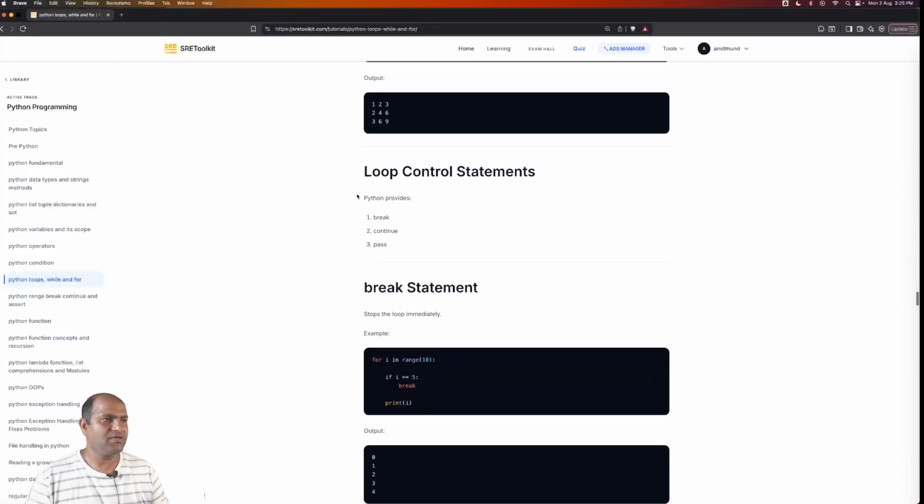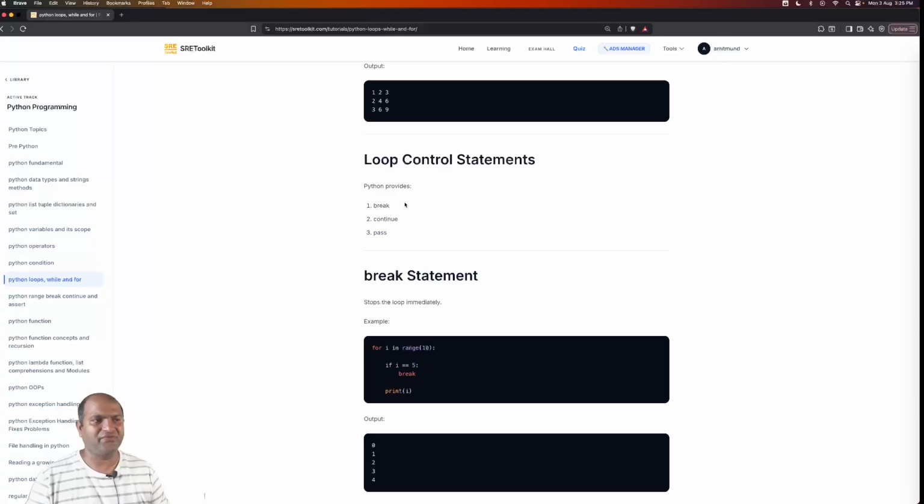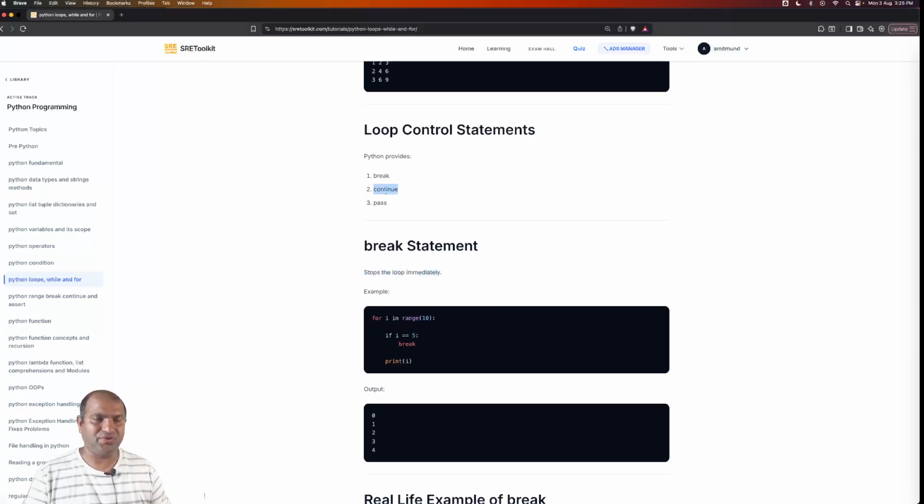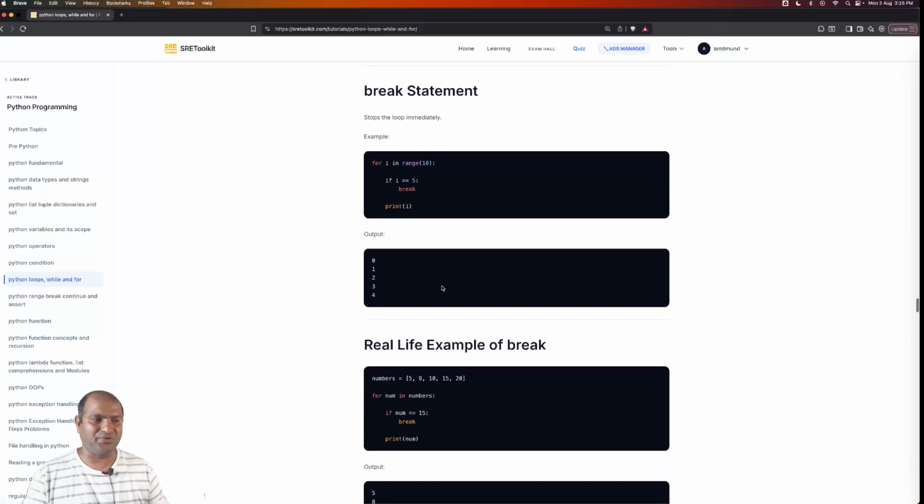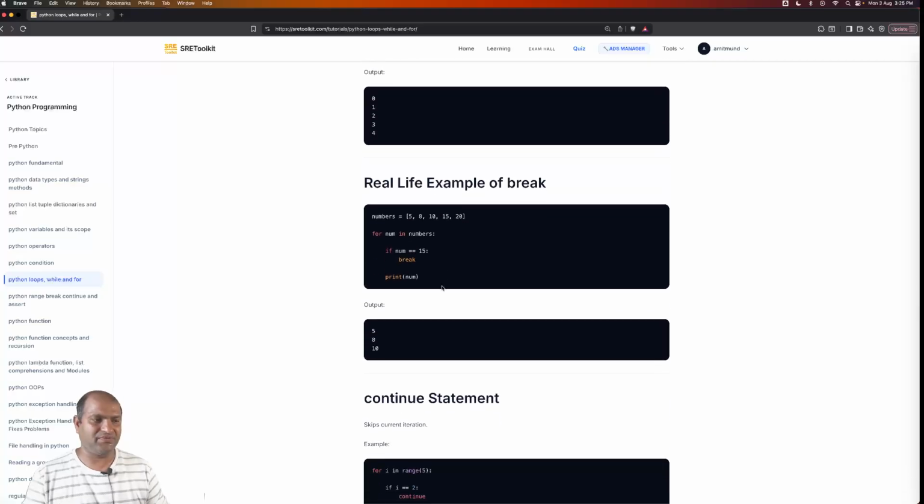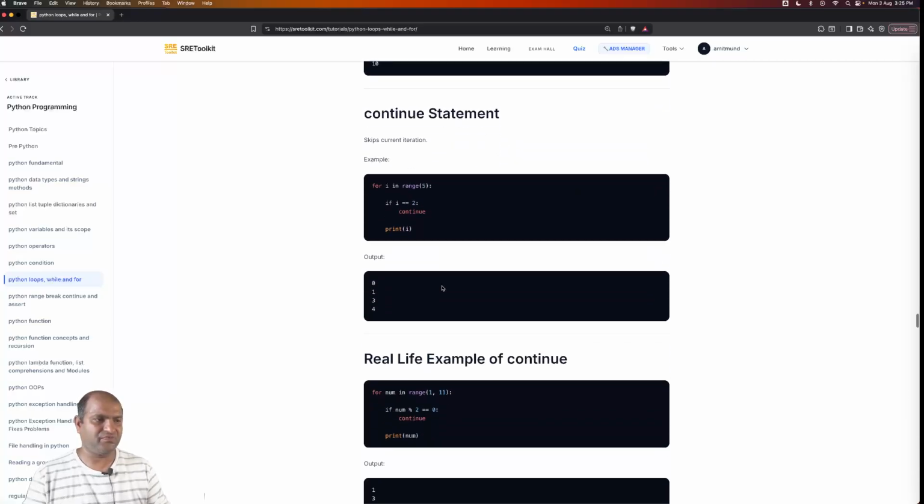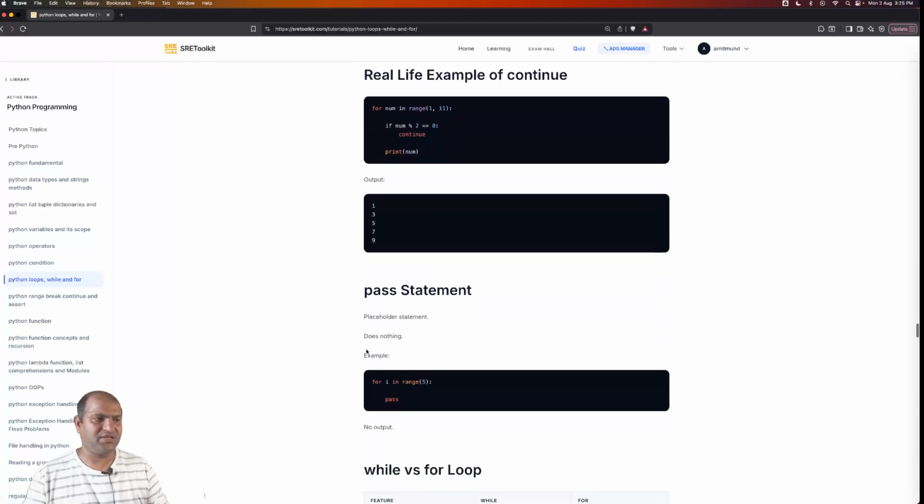The loop control statement, right? For some reason you want to break it. Within that you have break, continue and pass, so what exactly are they doing? If it is break, it comes out from the loop. Continue will skip that particular line, and pass will let it go. Continue and pass, it does nothing.